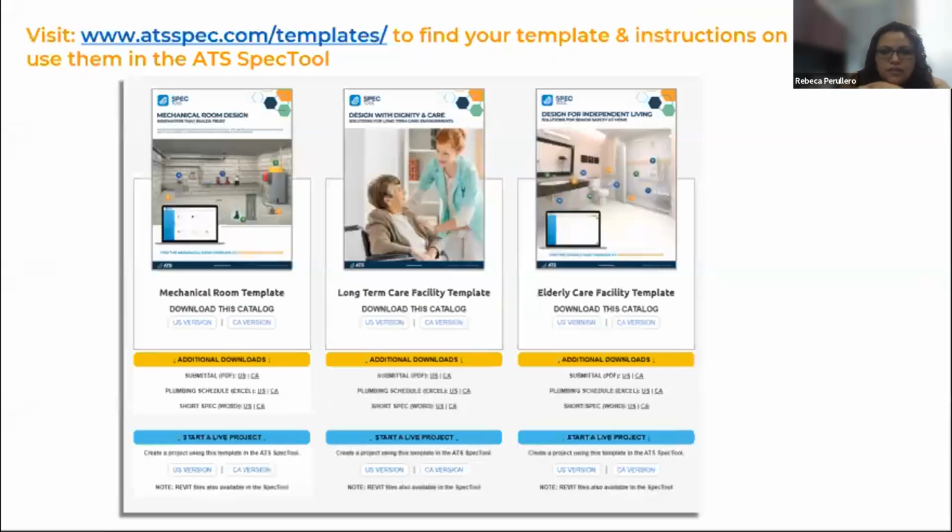You can download the documents, or you can click on Start a Live Project. What it'll do is let you choose the products from that template and put them into your own project, making it easier for you, not to necessarily start from scratch, but we'll give you a starting point.